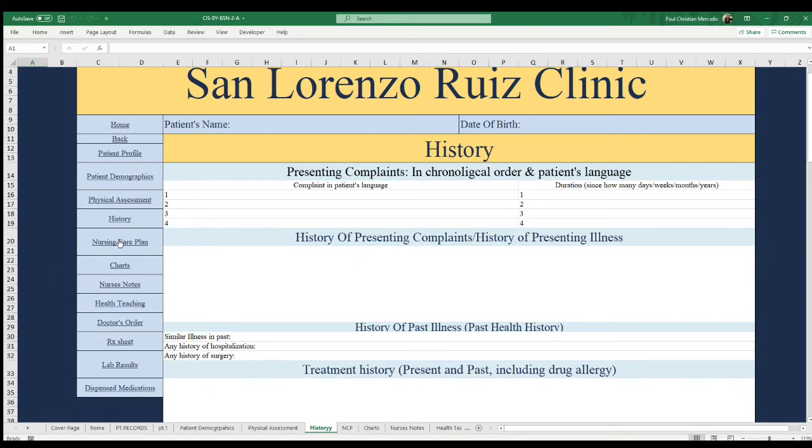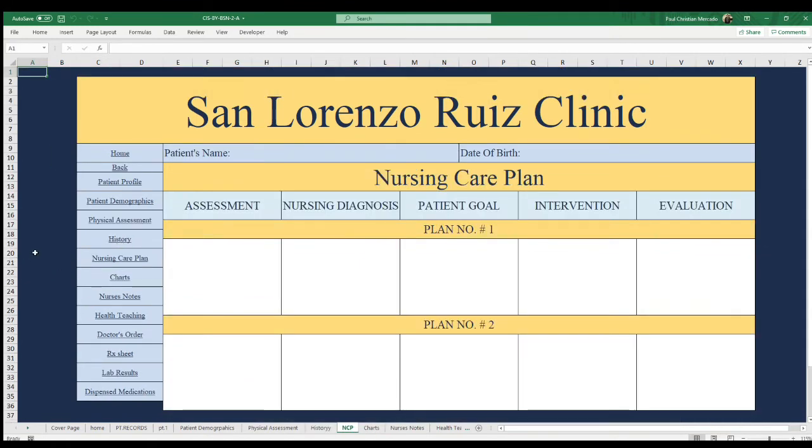Next would be the nursing care plan. For the nursing care plan, we always have the assessment, nursing diagnosis, patient goal, intervention, as well as the evaluation. As you can see in front of you, we have two plans. This is because we are not really sure that what we've assessed or properly diagnosed of the patient, the first plan, is actually going to work.